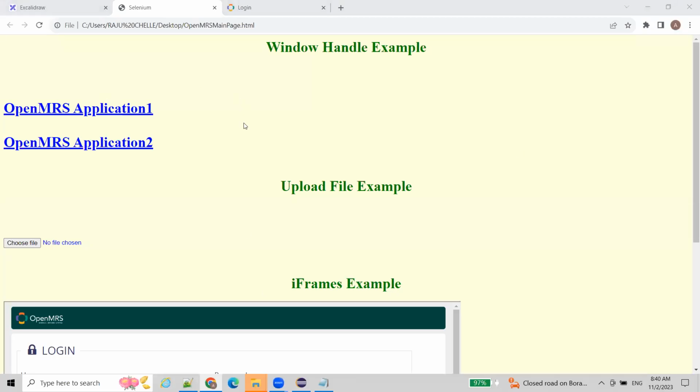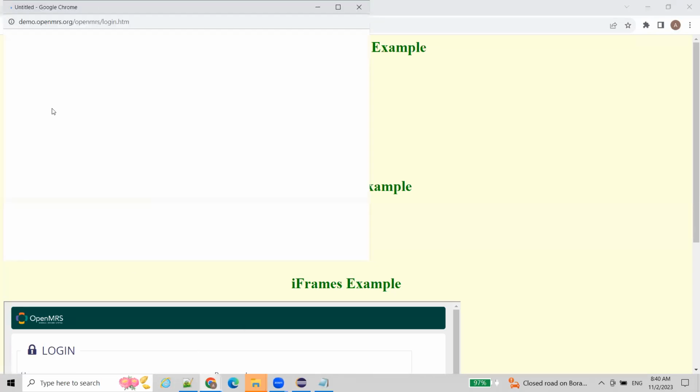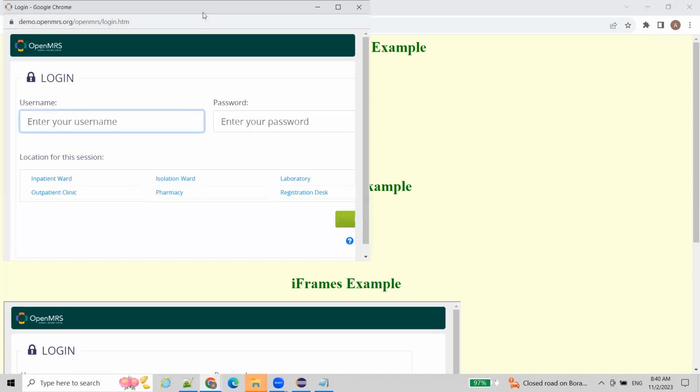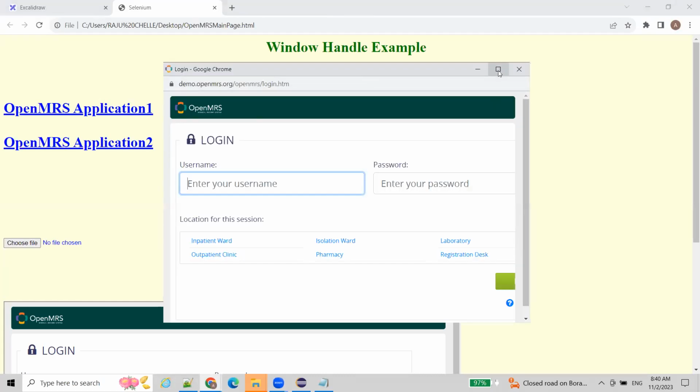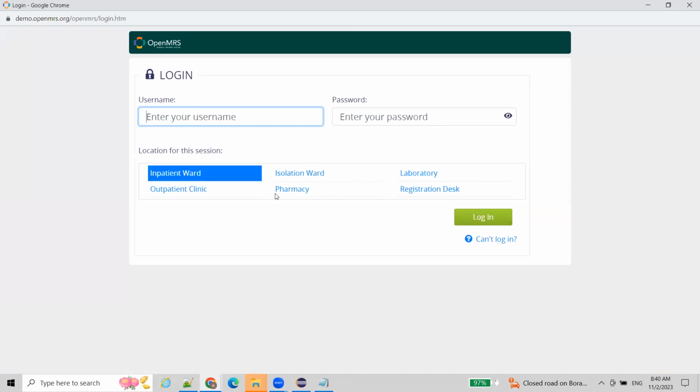So we have a web page. In this web page, when I click on the first link, it is opening a new window. From this window, I need to maximize it and continue the execution.